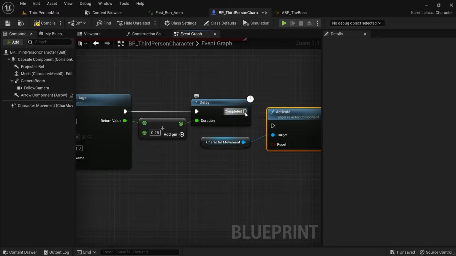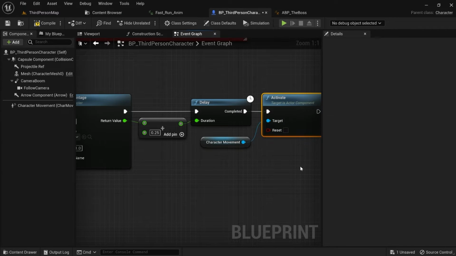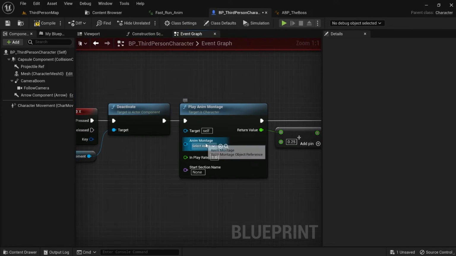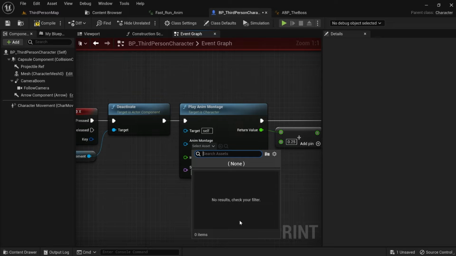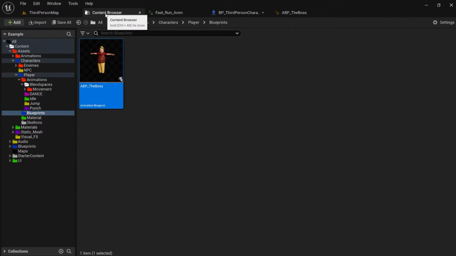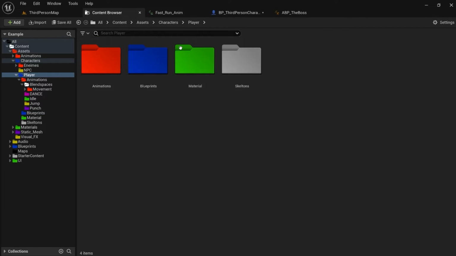And we're activating that right there. All right, so let's actually go to the animation montage here. As you can see, once it's selected an asset, it says we don't have any animation montages. You might think that's weird because we have a bunch of animations, but an animation montage is slightly different than an animation.